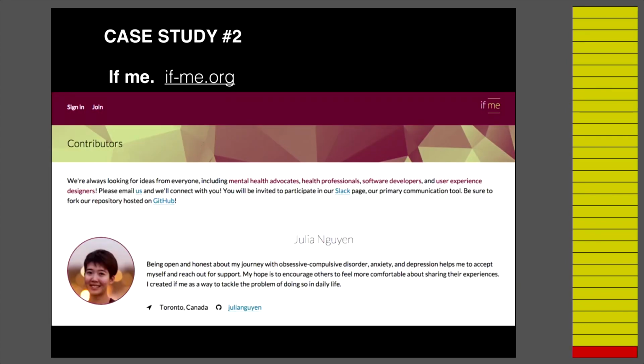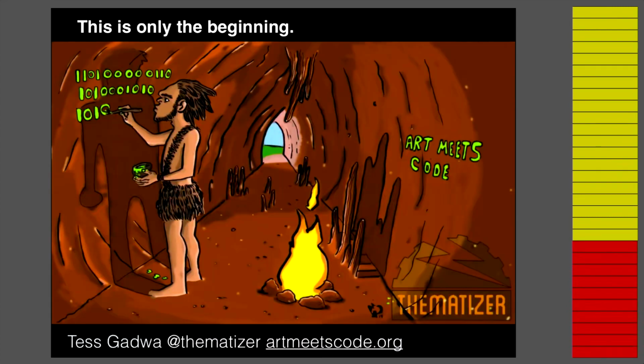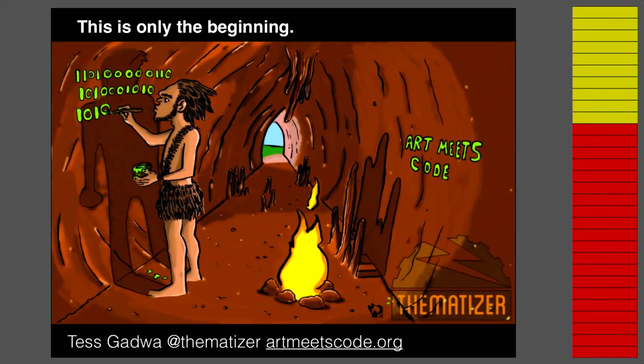Mine is a much smaller project. I'm about to go over, so I'll stop now and just say, what you want to concentrate on is finding a designer and learning to speak the same language. You can contact me at artmeetscode.org if you're interested in more information.